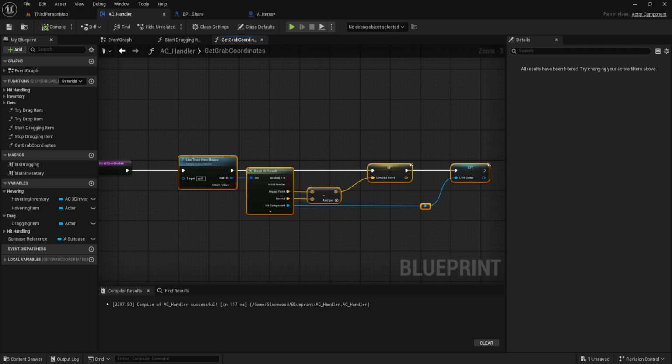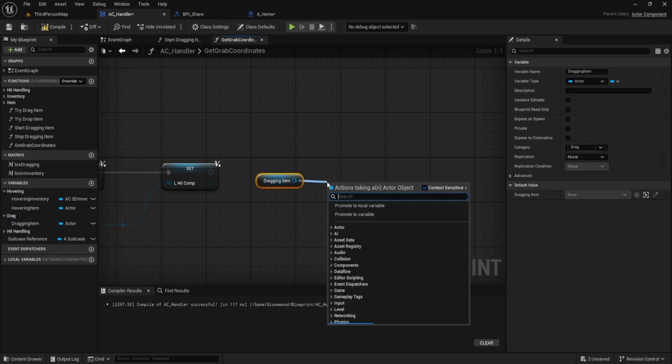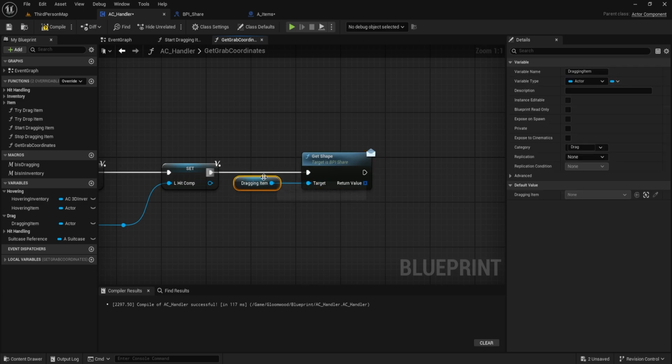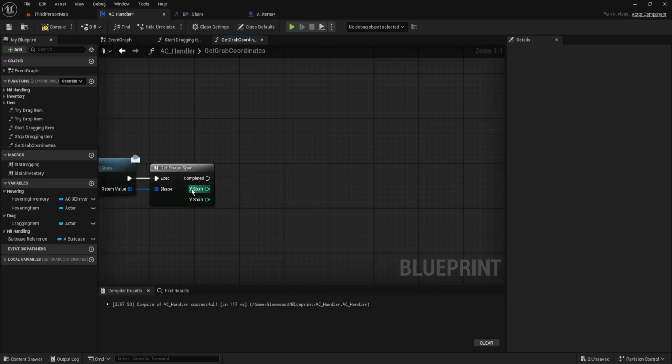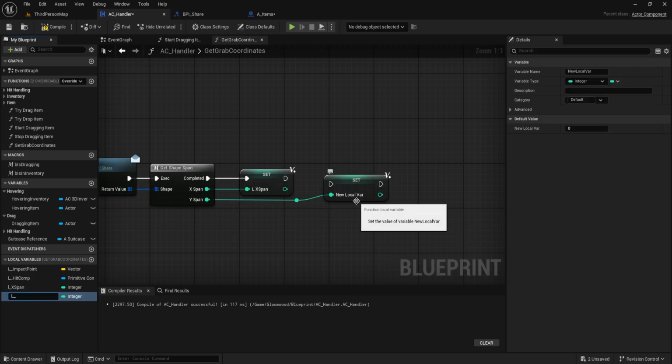And we're going to need a few extra variables as well. So we're going to start with our dragging item here. We're going to get its shape. And with the shape, we are going to get the max values. So not our max values, so our range. What do we call it? Shape span, sorry. And so we're going to save our X here. So promote to local L underscore X span. And we'll do the same thing for the Y. Promote L underscore Y span. There we go.